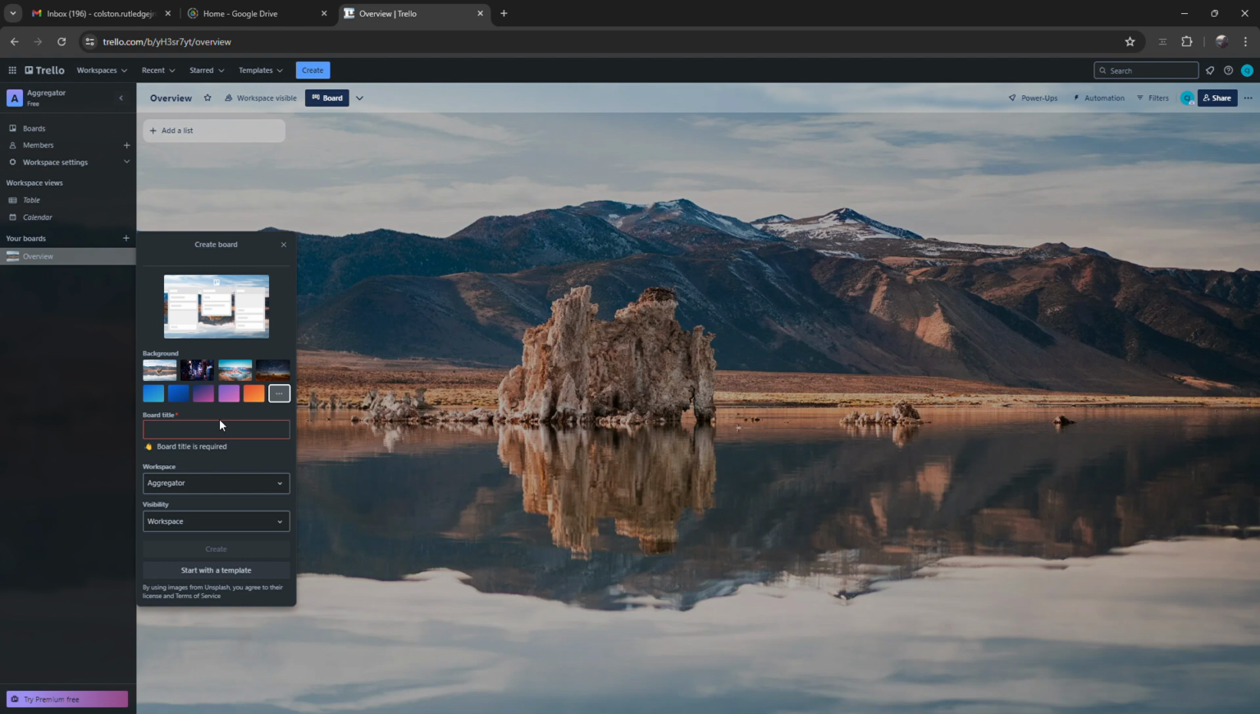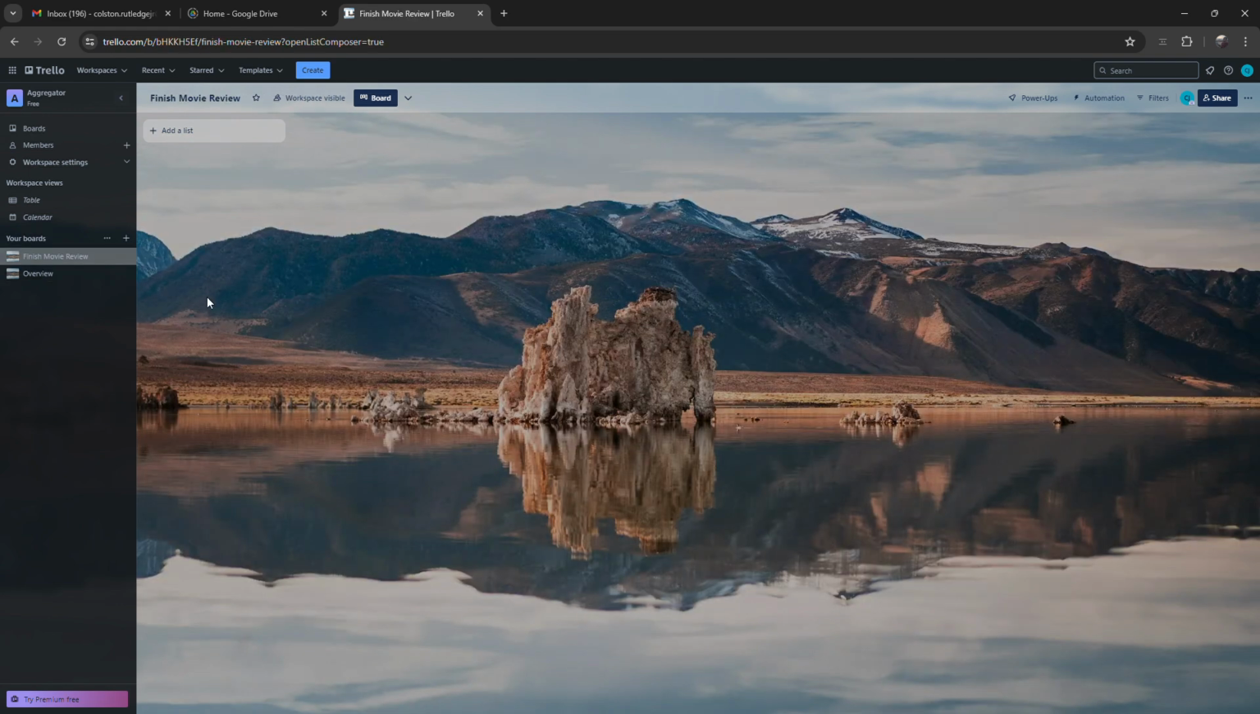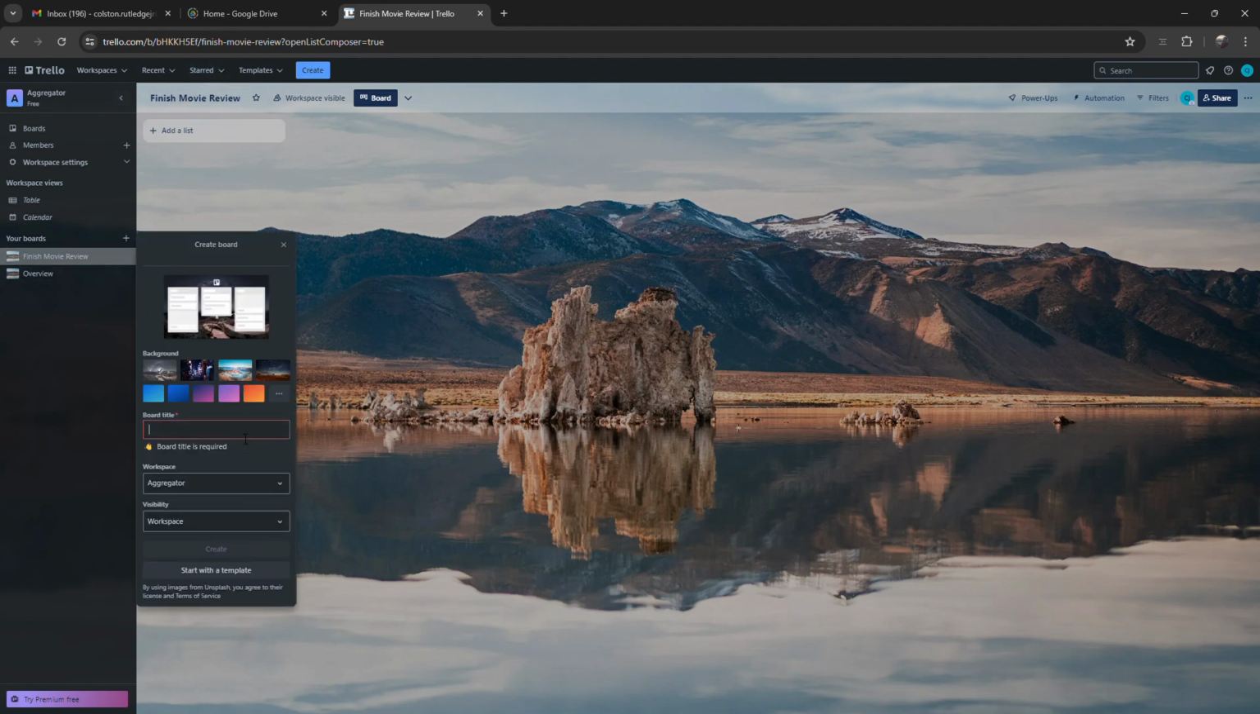And this one will be called Finish Movie Review. And we'll create that one. And we got that one created. We'll create one more. Be Finish Spring Cleaning.